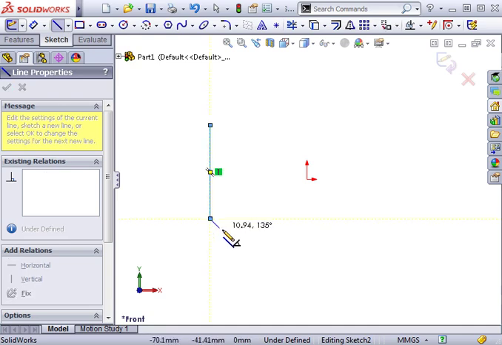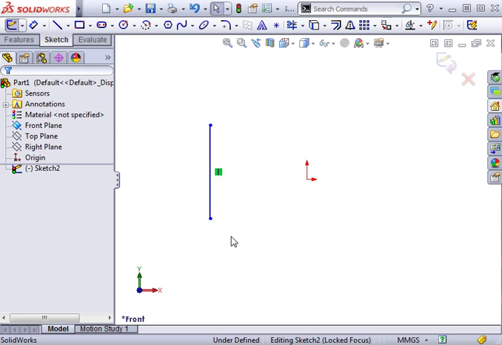If I were to click and complete the line while the flag is showing, the line would be vertical. It would not only appear to be vertical, but it would have a geometric relation of vertical. The vertical geometric relation is graphically represented by this blue or green flag with a vertical line.